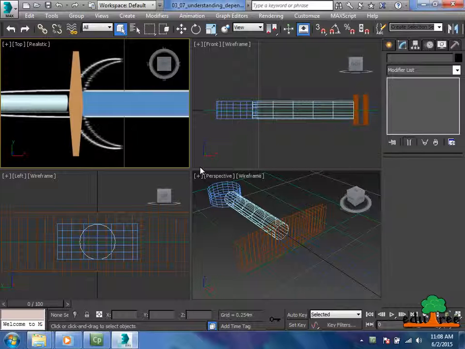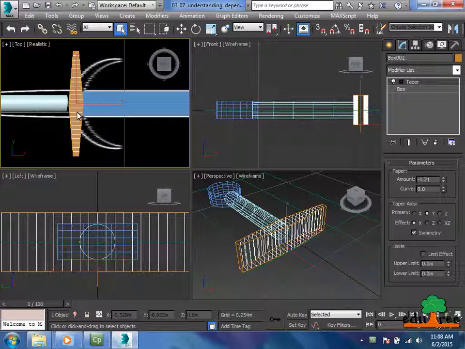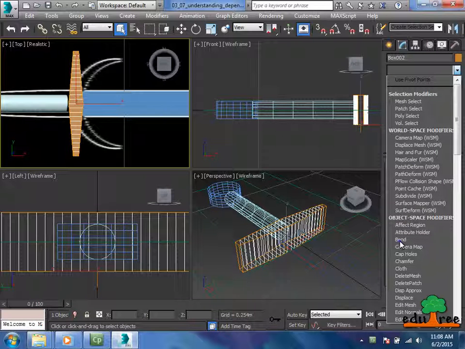You can see in the top view that it's tapering towards the edges there. Next, I shall tell you about understanding dependencies. We have got a single modifier applied to the box for the guard of the sword. We also want to bend it. I will select the object once again. Click on the modifier list and choose bend.